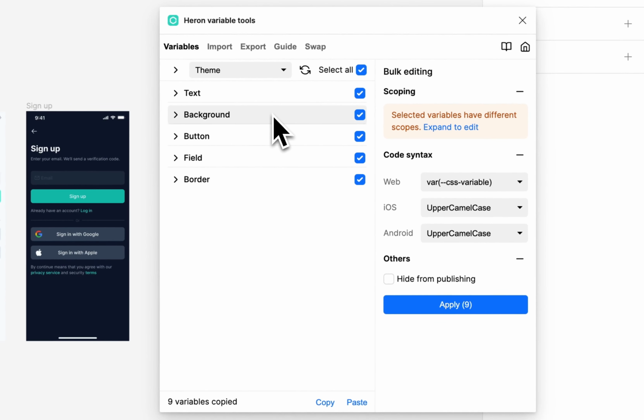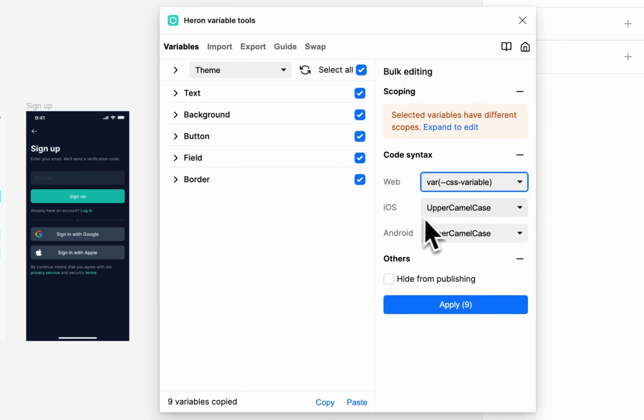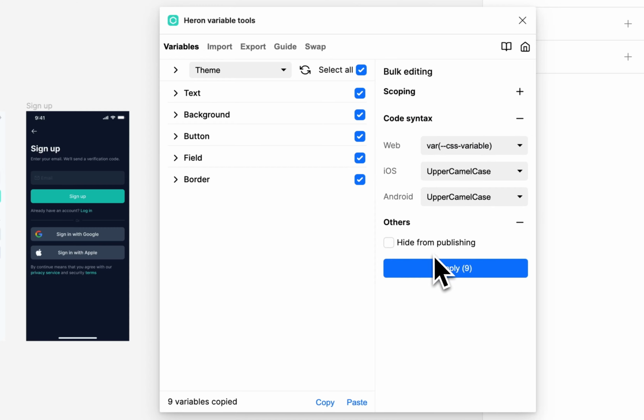Now let's take a look at the code syntax. We can set the code syntax for each variable in different platforms. We often use CSS variables for web and uppercase for iOS and Android. Now let's apply it.